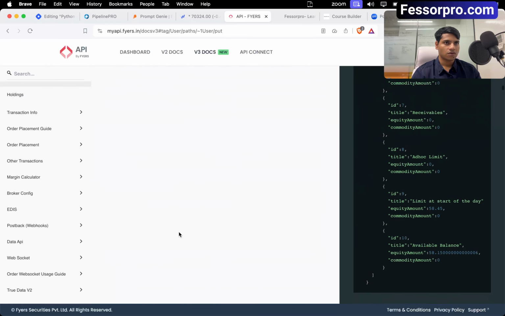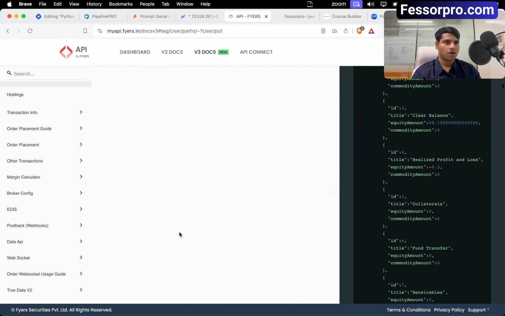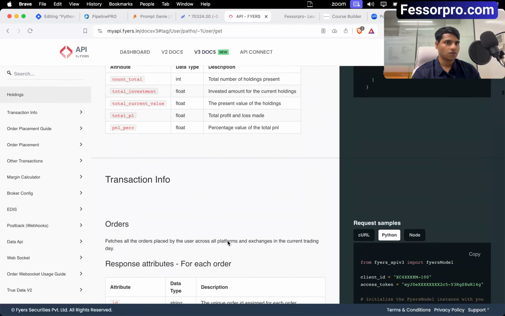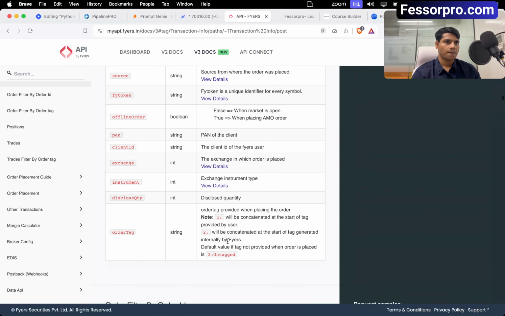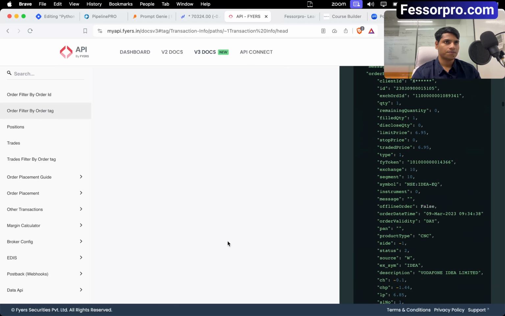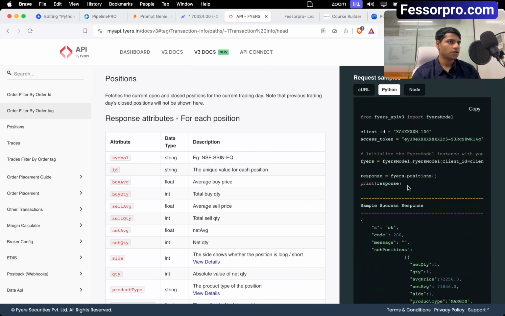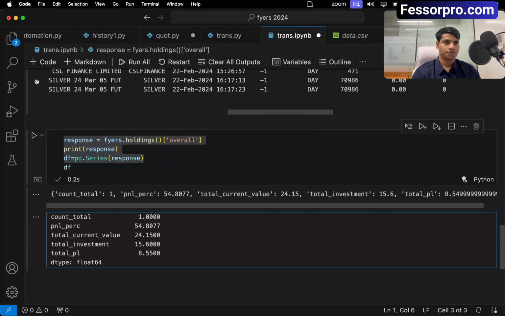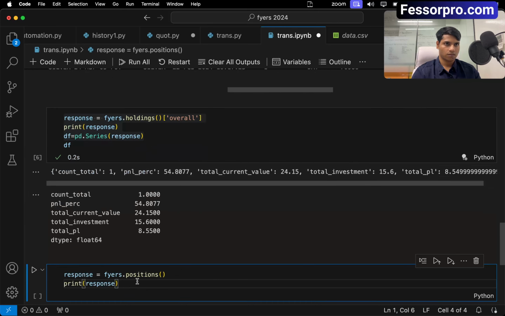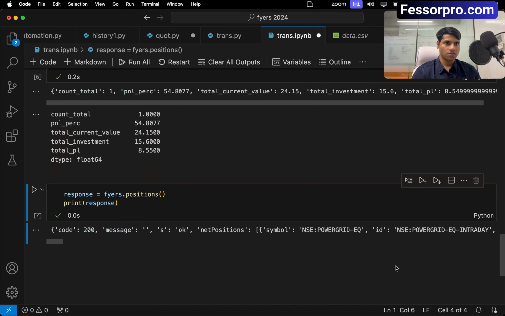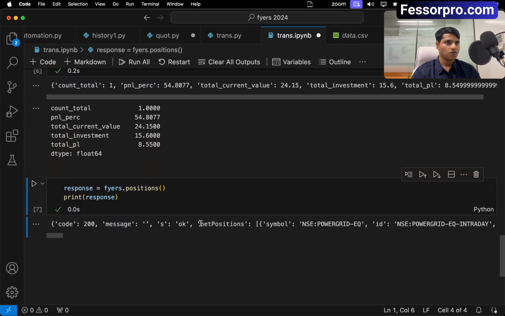Okay, so I've shown you order book, holding. I've shown you order. Now let's say you want to know positions. You want to know all your position. So there is a function position. If I run the code, see, this is how the position looks like. So I need to go into net position. Square bracket net position.